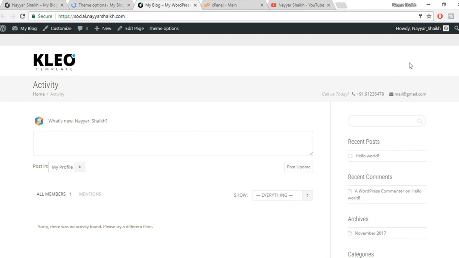We cannot see that button, hamburger or toggle button, because we have not created any menu. Once we create a menu, we will see that. So just don't worry about that.